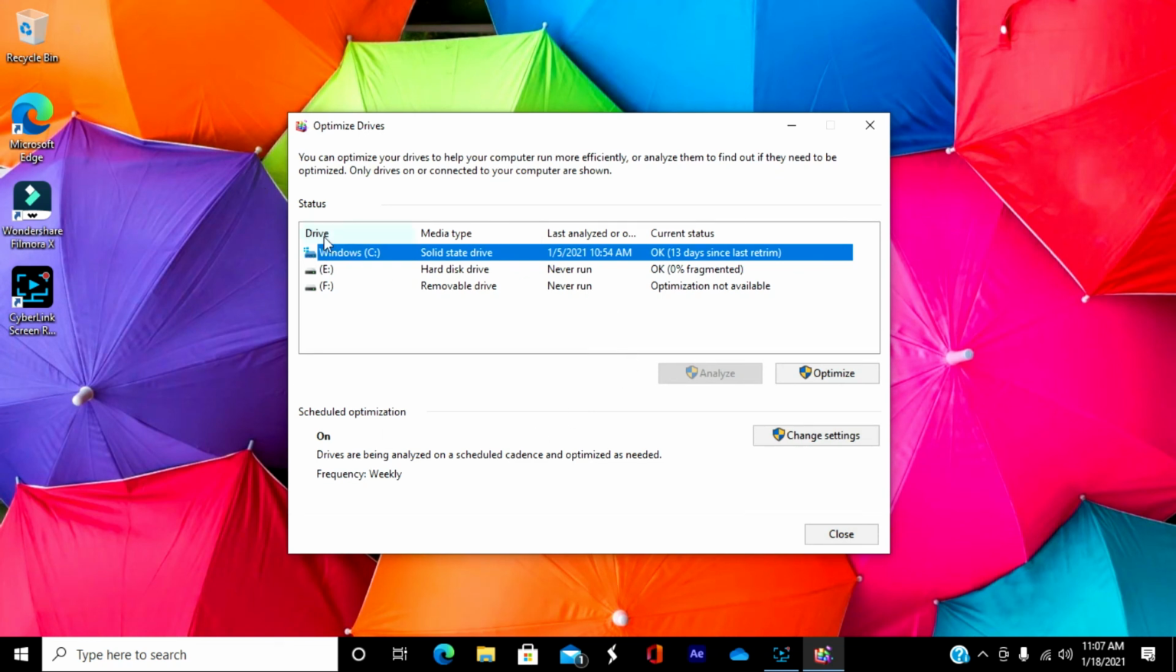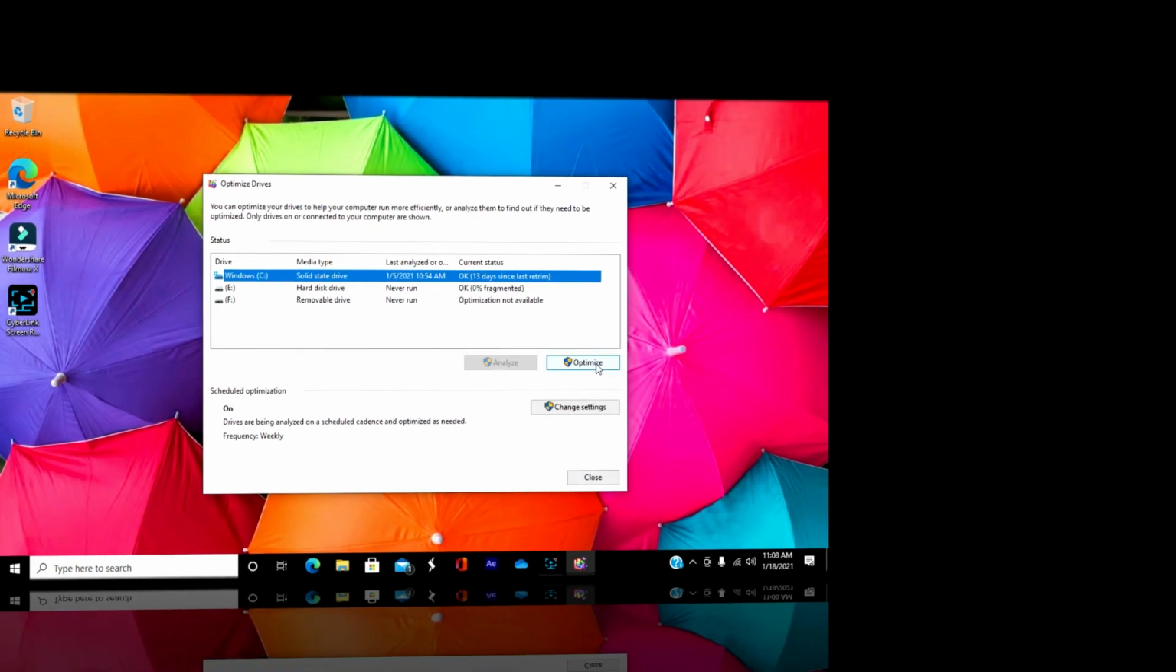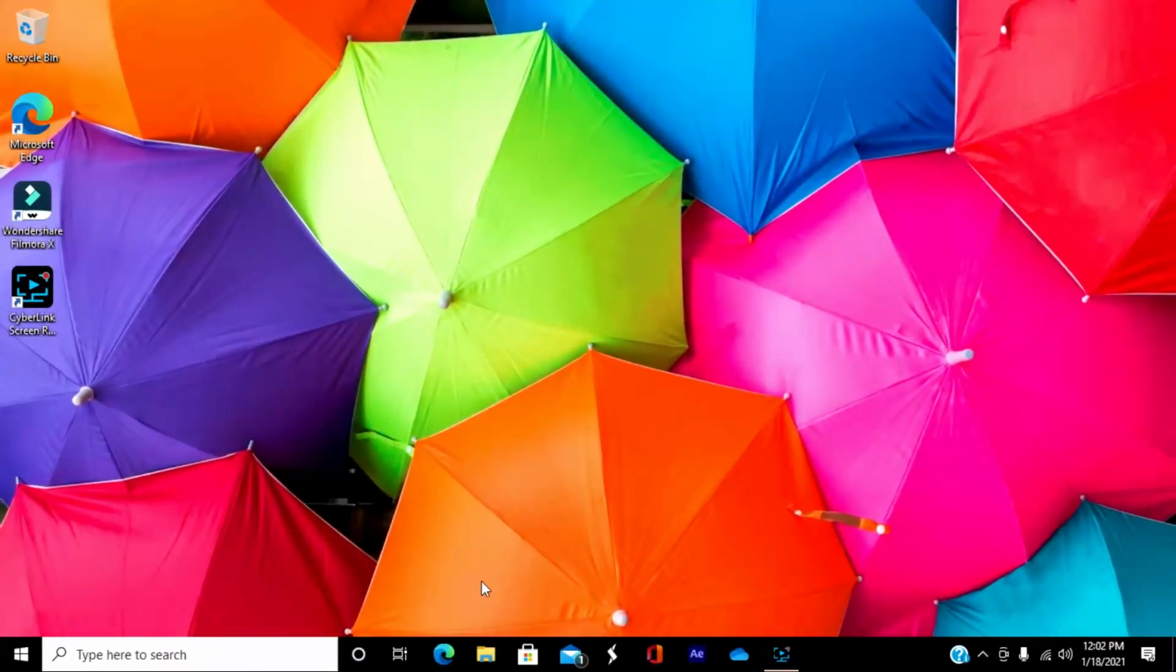So right here you should see a list of your drives or whatever you have installed on your computer, which in the case of Windows C, that's going to be your main drive. This is the one you want to defragment. So make sure Windows C is clicked. Then we're going to click on optimize. When you click on optimize, just wait for a little while until the process is done, and you should see some improvement on your hard drive. This is it for this video tutorial.